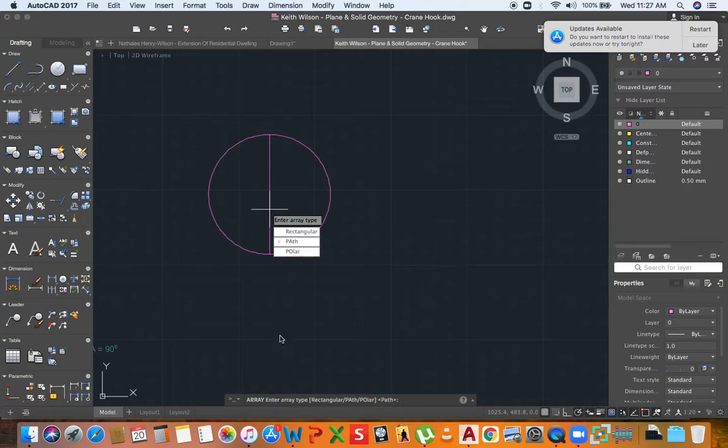I press enter, and it's now asking me to select array type. By default, it is on path. I want it to be polar because I'm using the center as the pole to divide the circle. So I type polar, or you can type PO, or click. Then press enter. Then it's asking you to specify the center point of array, which is right here, the center.